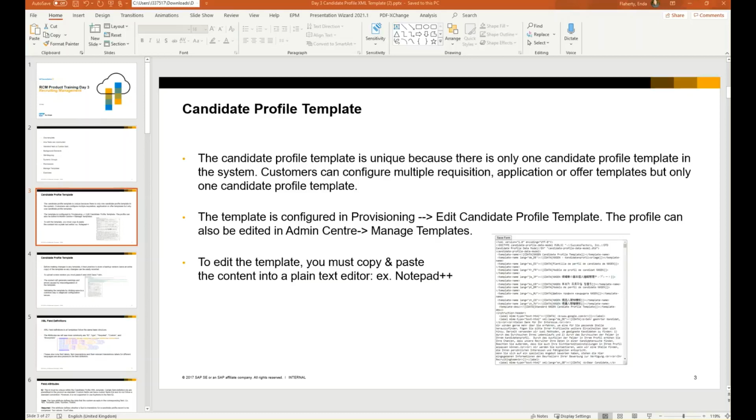So the same profile template will apply to all candidates, and the fields will be displayed based on permissions. We can do this using permissions for an internal candidate or an external candidate, or both. The XML template is configured in provisioning. It can also be accessed through Admin Center and in Manage Templates.